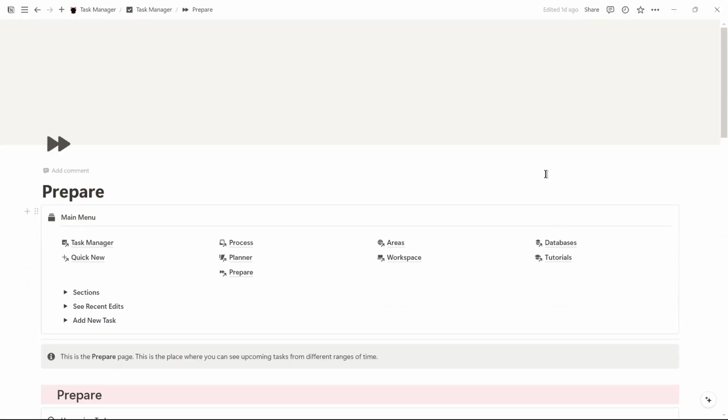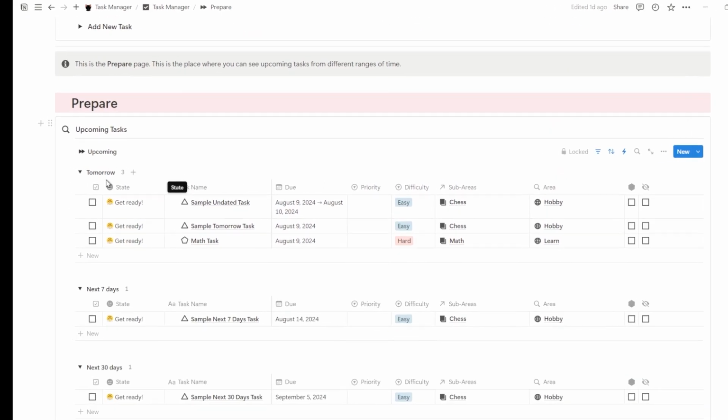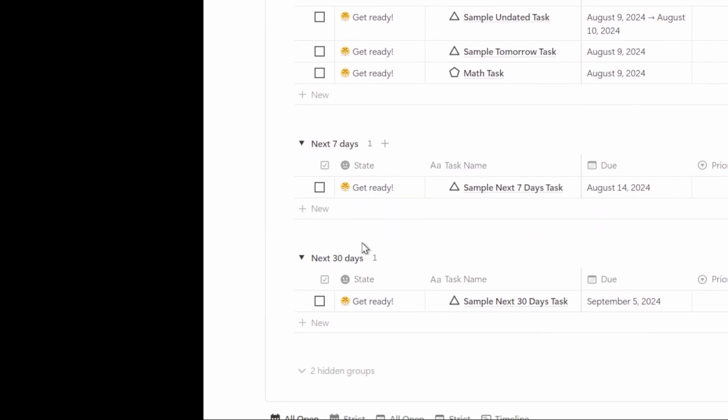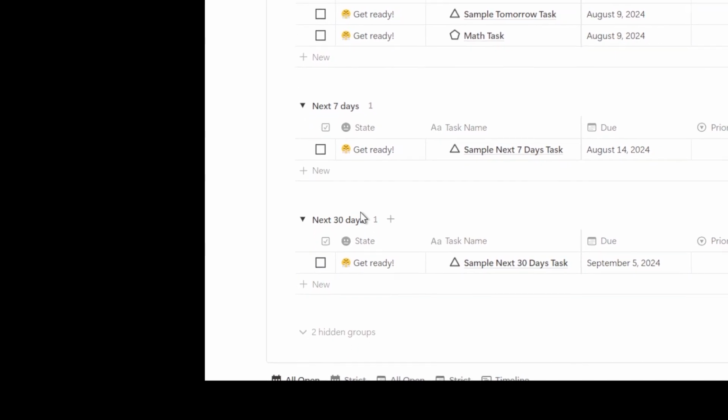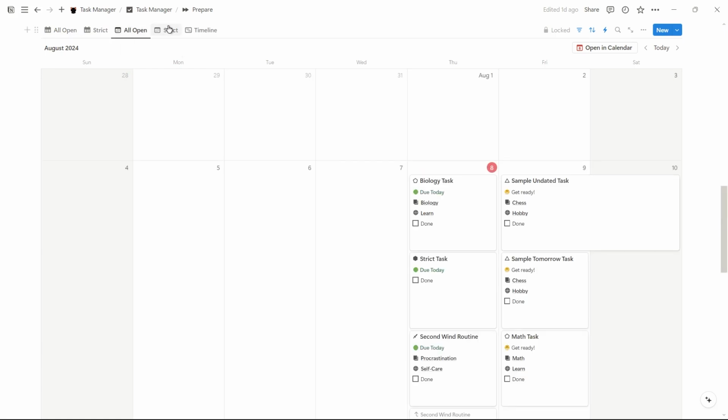So you planned things already and now you want to prepare for the future. You do that here in the prepare page. Tasks that are due tomorrow, the next 7 days, and the next 30 days are all here. The calendar for all your tasks is also here, with the week views, monthly views, and timeline views for all your tasks.